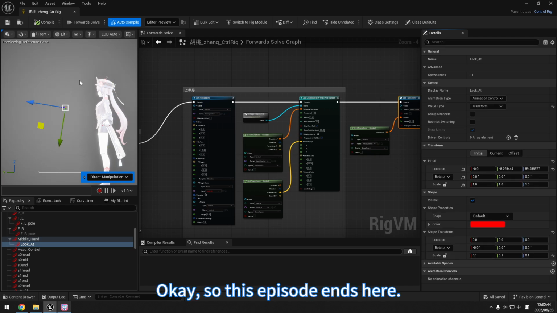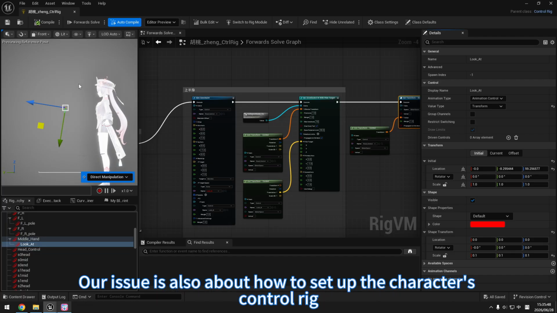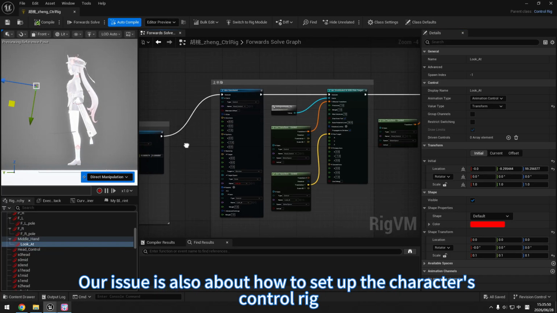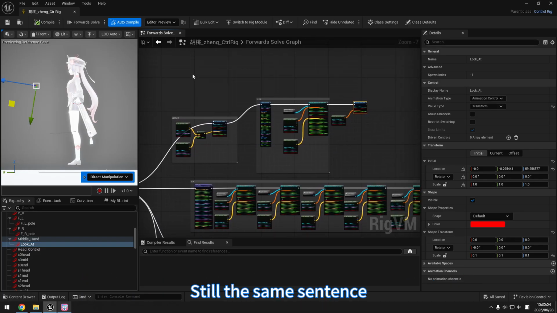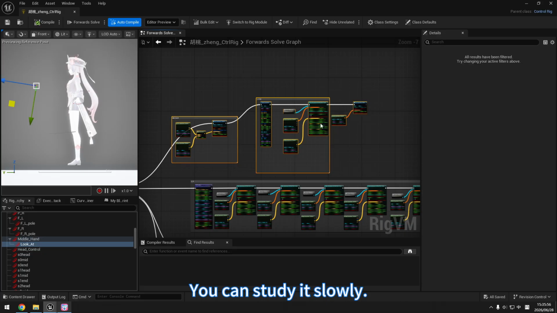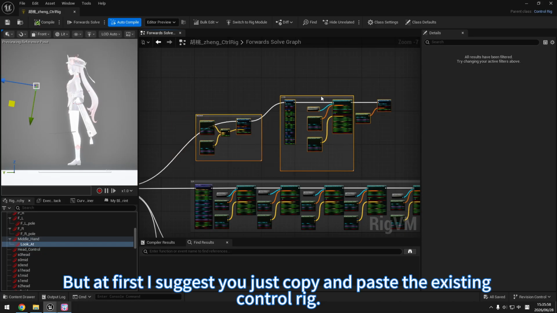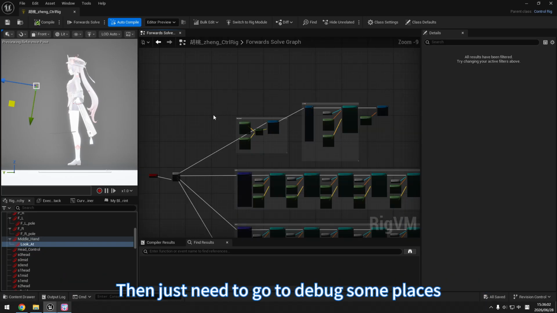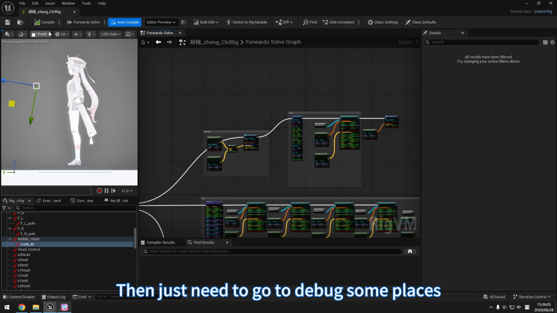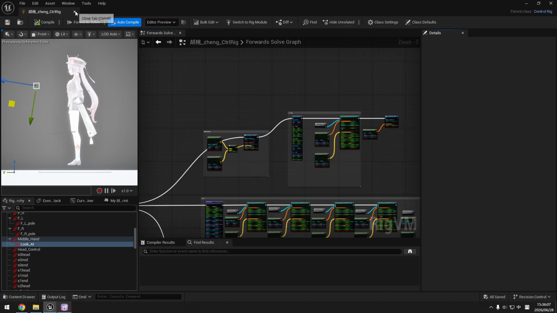Okay, so this episode ends here. Our issue is also about how to set up the character's control rig. Still the same sentence: you can study it slowly. But at first, I suggest you just copy and paste the existing control rig. Then just go and debug some places.